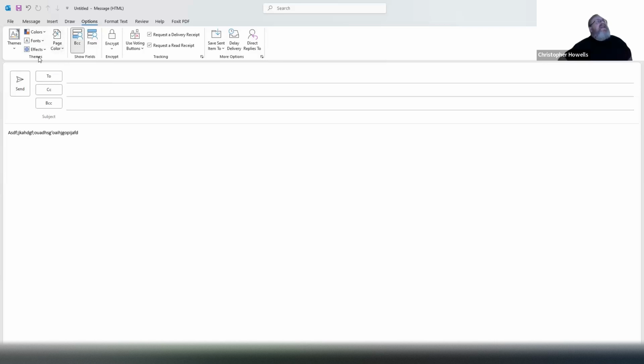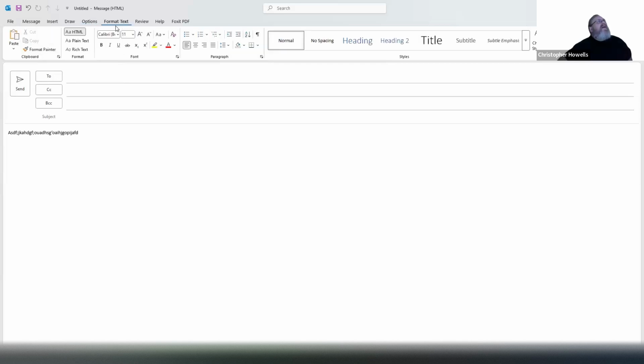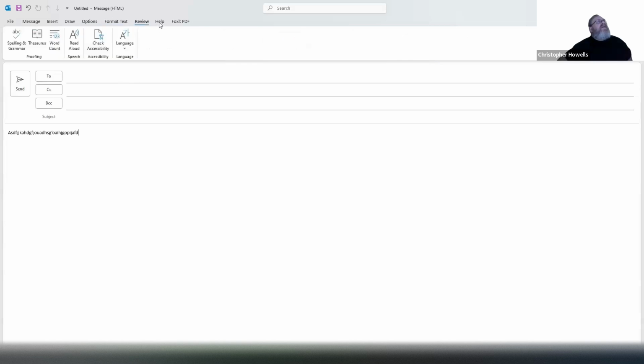Page color, themes, we can all make it look pretty if we want. Format text is the standard formatting that we see in every Microsoft document. Review, read it aloud to you, because if you're like me, you can't spell, or you need to use big words and you don't know how to use them, or you don't know how to use grammar. Take your pick.